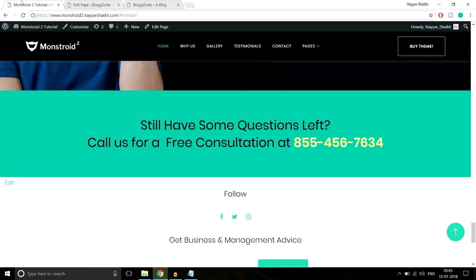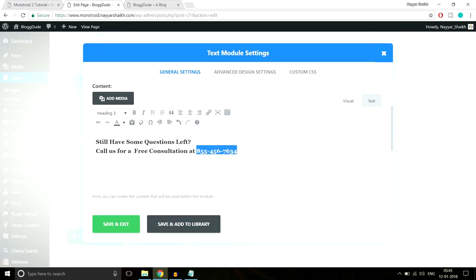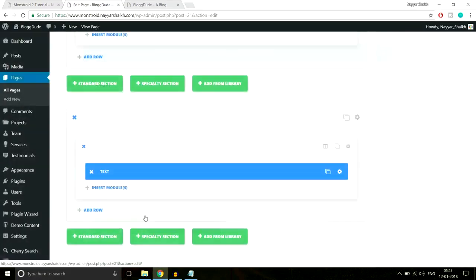the color of this number. As you can see, the color of the number over here is yellow. So we'll select this portion, only the number, select the text color and let's make it yellow. Click on save and exit.